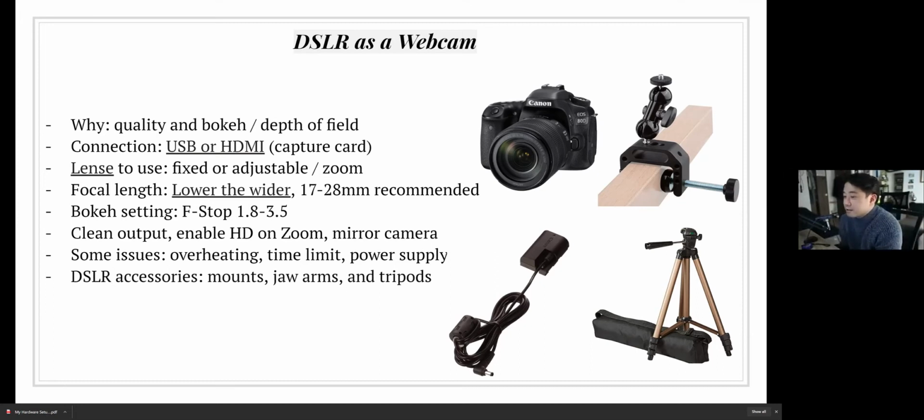Extra things, DSLR accessories. You're going to find out all about these things when you get into it. Mounts, jaw arms, and tripods. Tripods you can get as small as this, so it doesn't take that much space, if you can see in the camera now. There are also bigger tripods, but do you really need a bigger tripod? Think about that before you buy it.